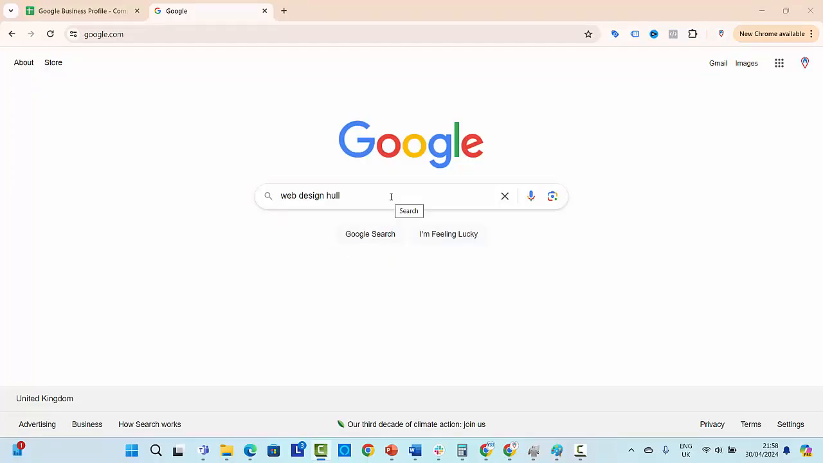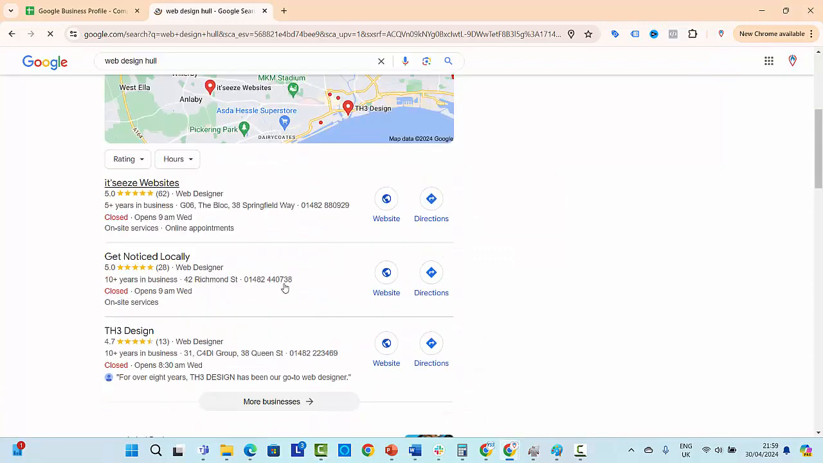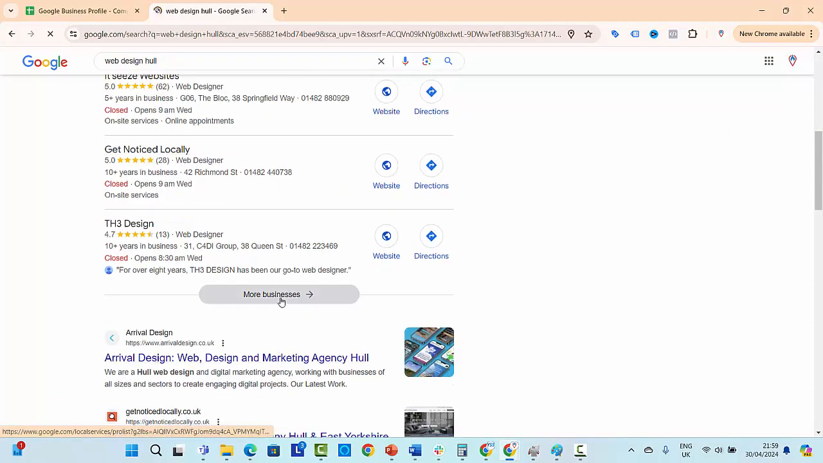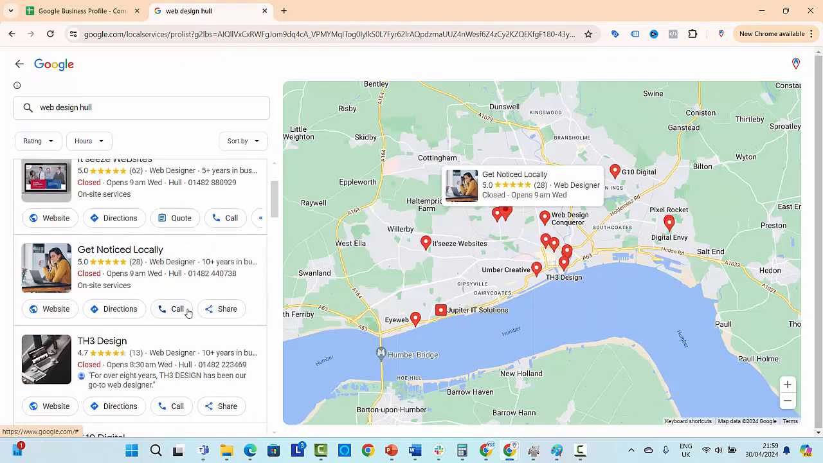So go to Google and search for the thing you do in the place you do it. For example, Web Design Hull. Click through to see more businesses and audit at least the top 3 businesses that show up, but ideally the top 5 or even 10 to get a better idea.